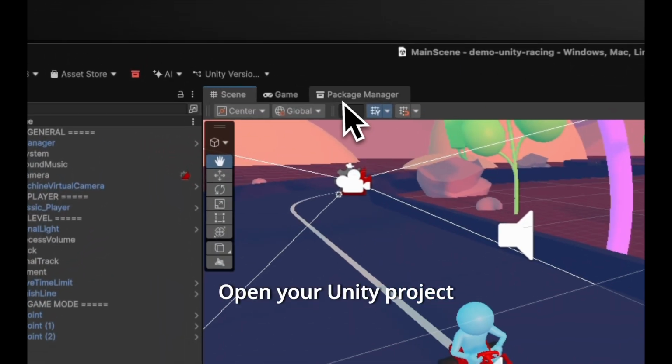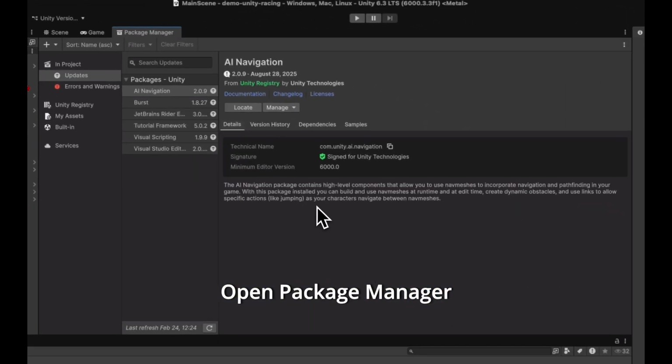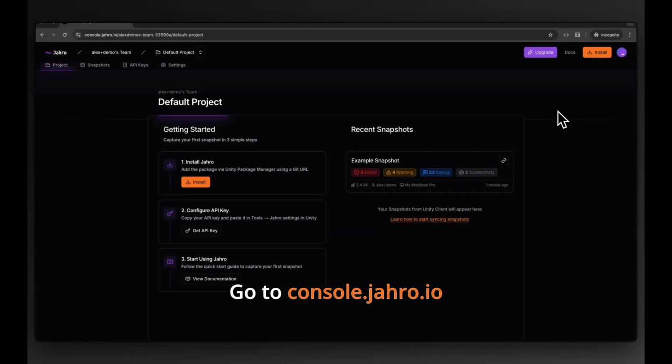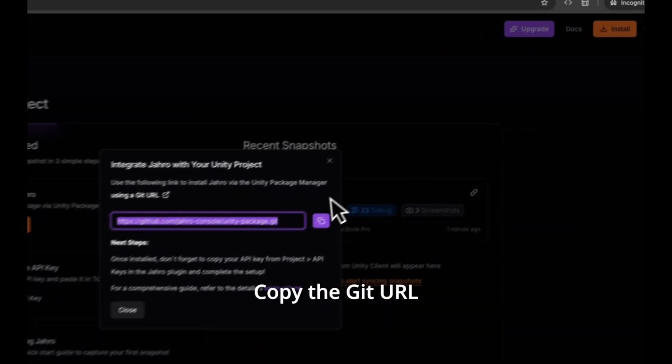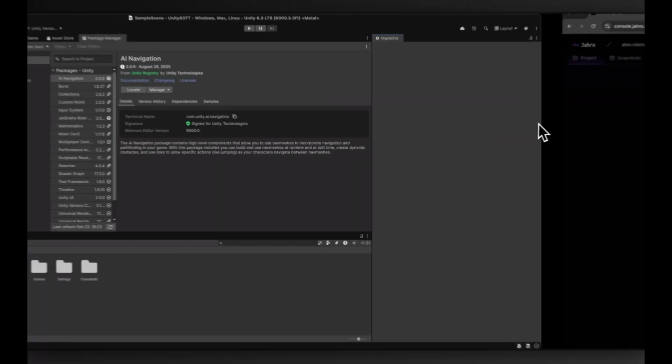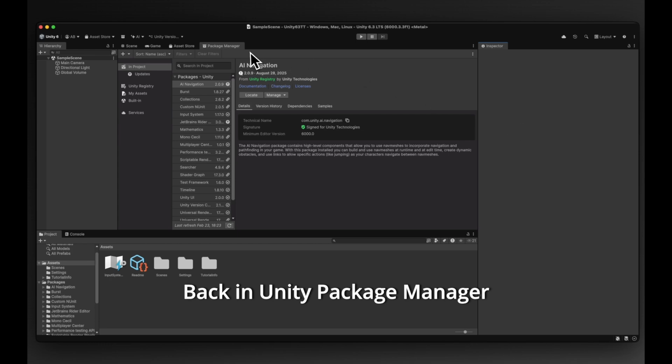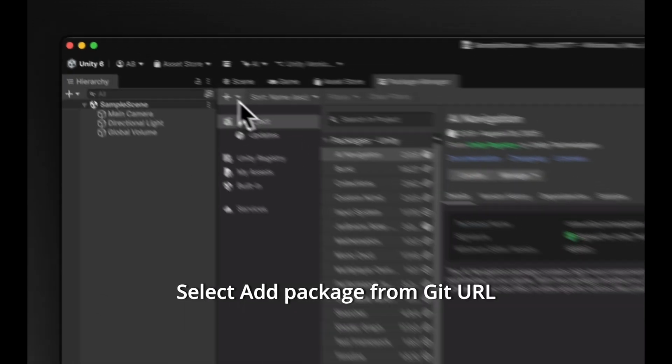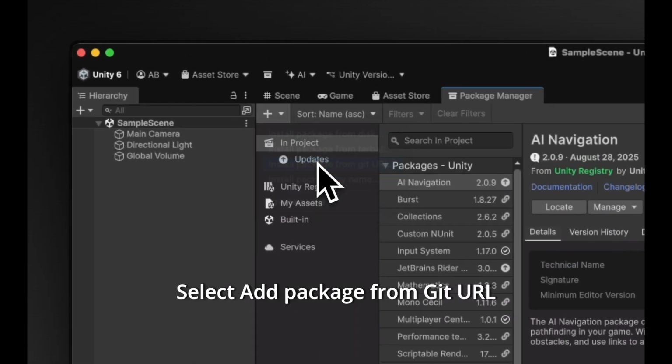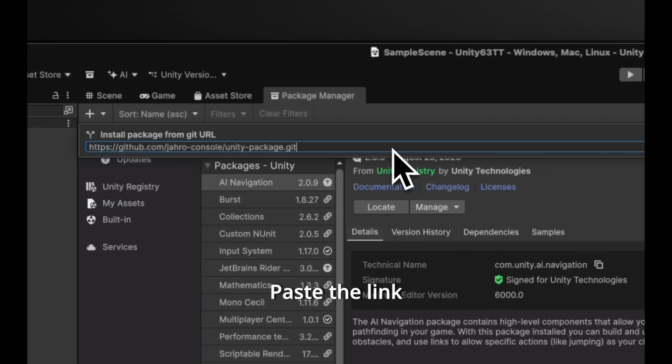Open your Unity project and go to Package Manager. Go to Jahro.io, click Install and copy the link. Get back to Package Manager, click plus button and install from Git. Paste the link into this field and click Install.